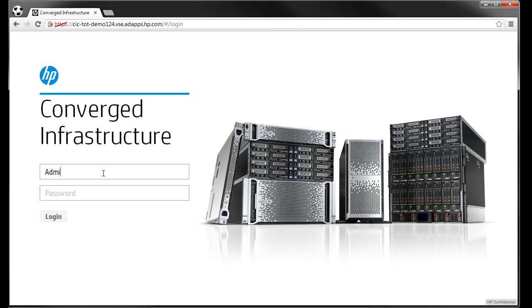Welcome to a demonstration of the new HP Converged Infrastructure Management solution.